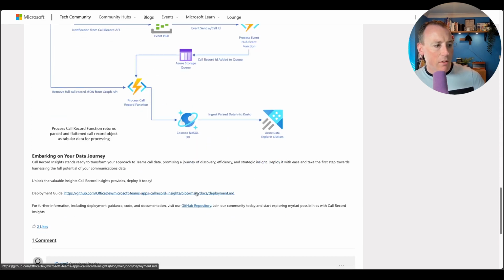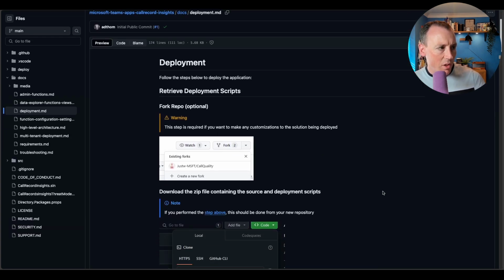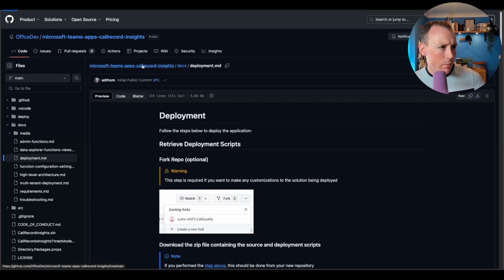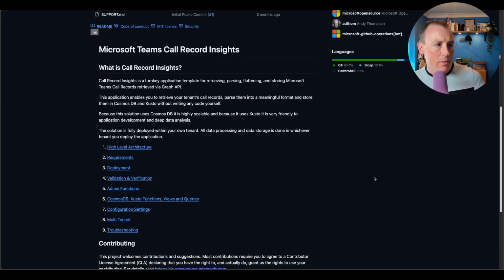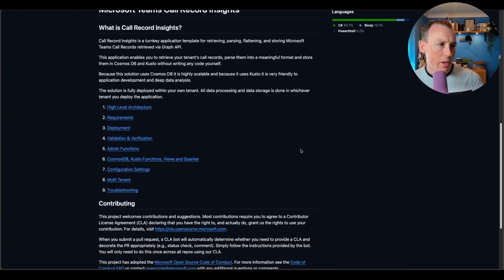And then they've got a link, which I'm going to follow now so you can see it, to GitHub. And in GitHub, I've gone to a funny place, but really where you want to go is the root. Here you go. This is where it really tells you what it is. A turnkey application template for retrieving, parsing, flattening, and storing Teams call records retrieved via Graph API.